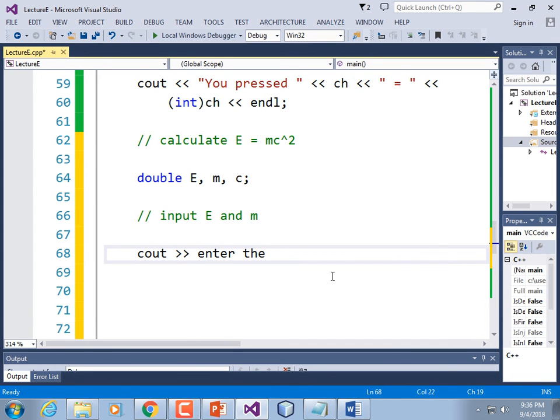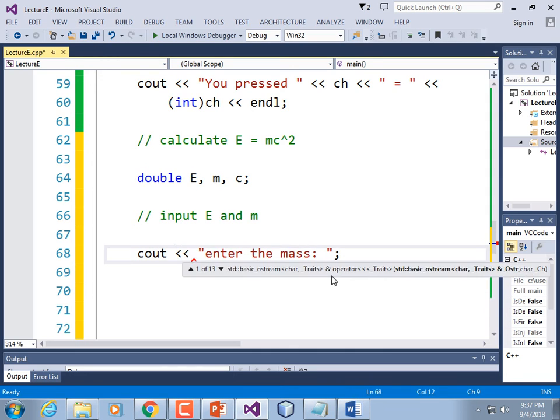enter the mass, or quote, enter the mass, colon, end quote. And I made the arrows go the wrong way. So it should be cout less than less than.